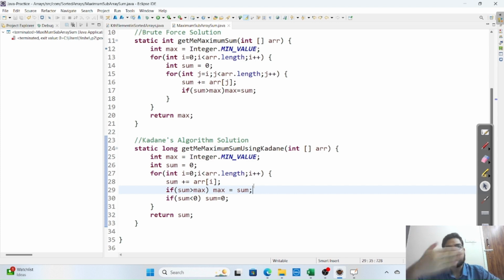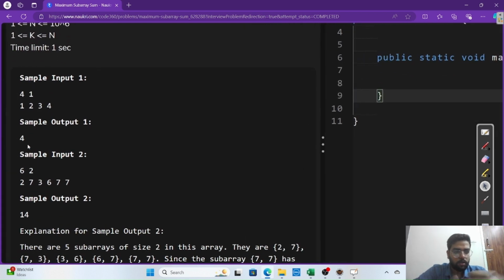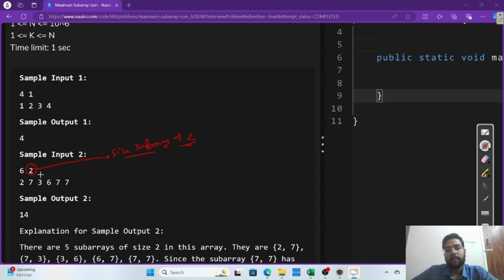Now, Microsoft, Google, Facebook, Amazon, Capgemini, Deloitte, and other top MNC companies will make some modifications. What are the modifications? We don't want the plain maximum subarray sum. We want the maximum subarray sum, but the subarray size should equal this number.